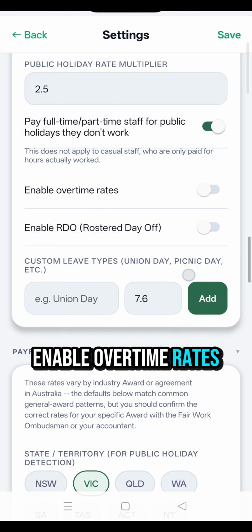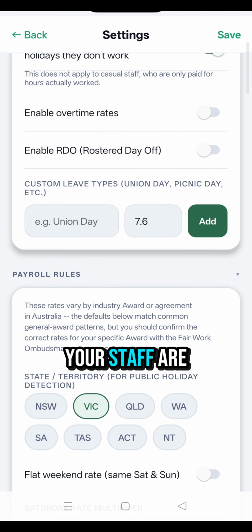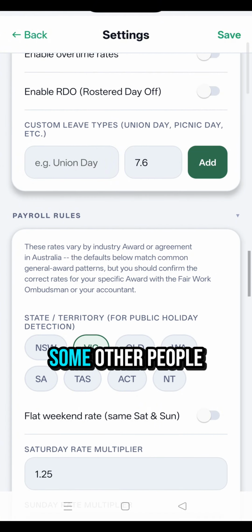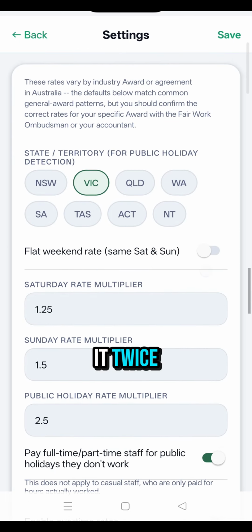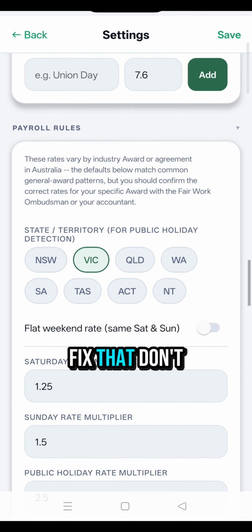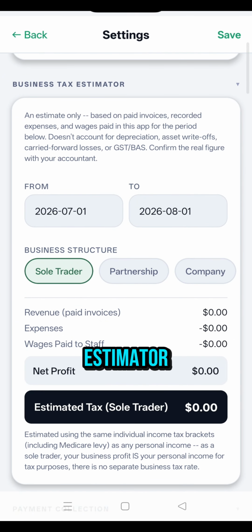Enable overtime rates, enable RDO. You've got the union days, if your staff are on a union day or a picnic day, which some other people have. And for some reason we've got it twice, so I will fix that. Don't mind that.